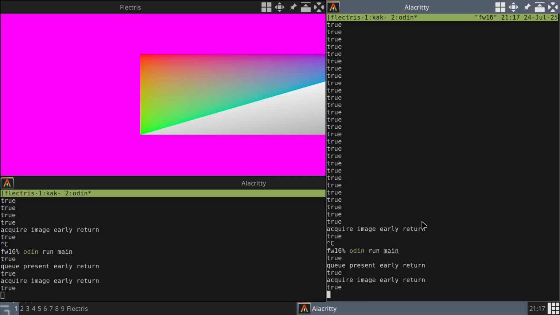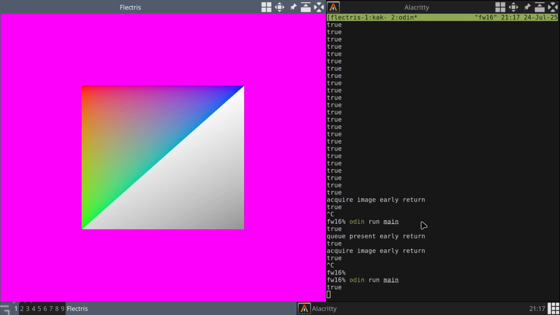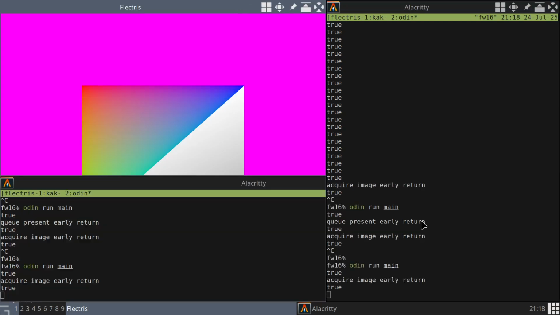No. Queue present early return and acquire image early return. I mean that is the expected behavior, right? So we're saying if the swap chain's in a bad state, then we should bail out of this render. So what did work? That worked last time. It's not working now. Interesting. Yeah, and it's clearly blocking somewhere because it's not handling the exit event.